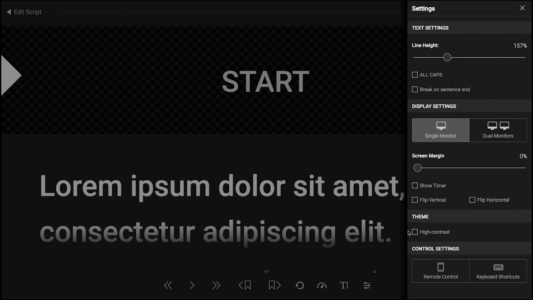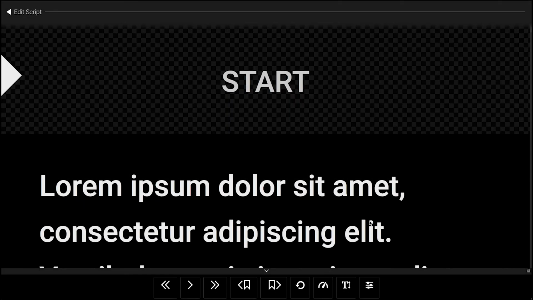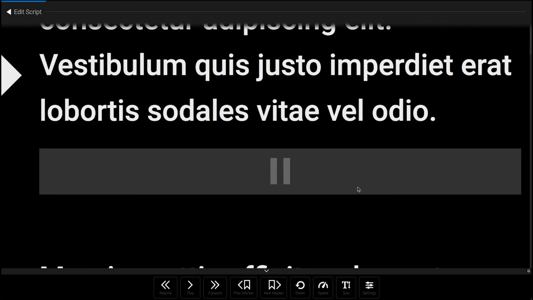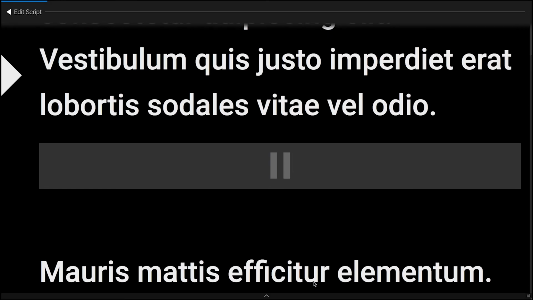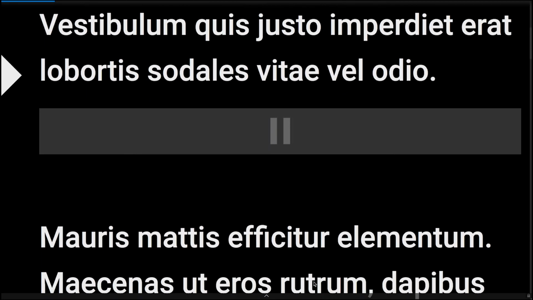For those of you in studio environments where you want to limit the amount of light entering the camera, there's a high contrast theme available, which will get rid of any sort of visual embellishments and give you just pure black and pure white for minimal reflection.